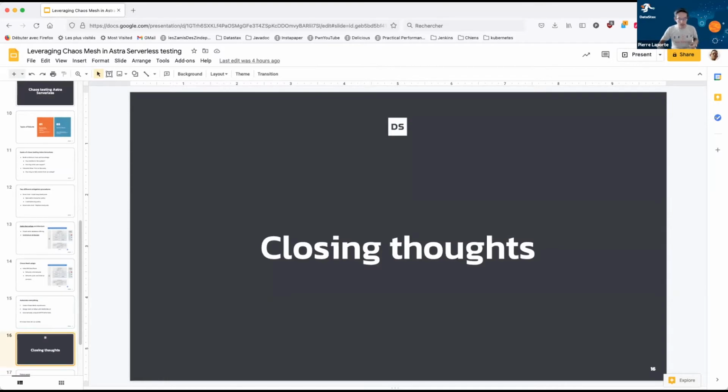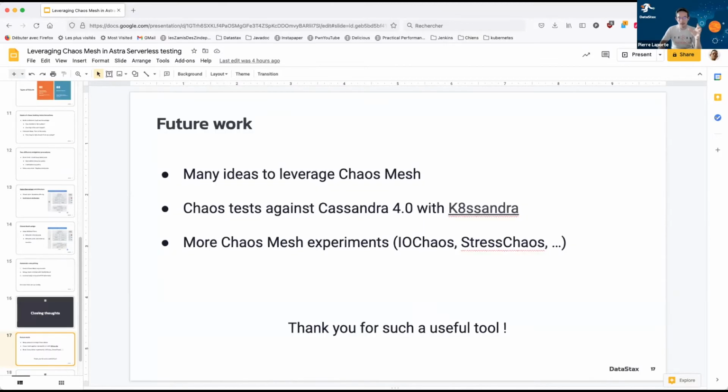So, closing thoughts so that we have time for Q&A. We have many more ideas on what to test now. Typically, one of them is creating Chaos Mesh-based tests for Apache Cassandra 4.0 on Kubernetes, which would leverage the Cassandra open source project. Another is augmenting our existing test harness with more experiments, like AR Chaos or Stress Chaos. We are far from done with our discovery of Chaos Mesh, and I want to thank the community for such a useful tool.